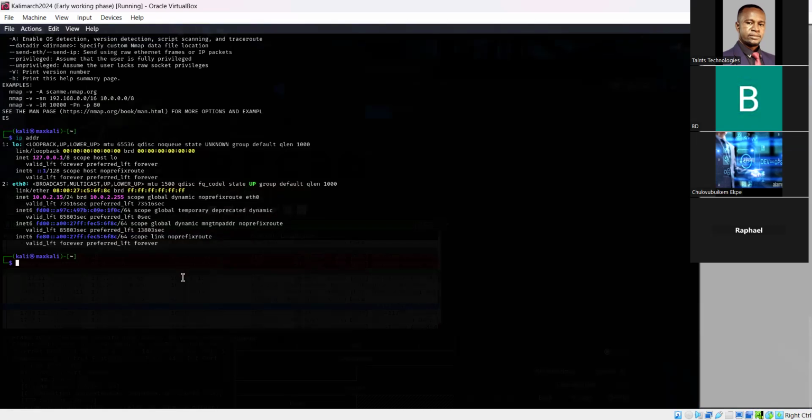So once you get the IP address, what you need to do, sorry, what did you type to look for the IP address? Because the text was very small, I wasn't seeing it. Okay, ip space addr. I didn't write the address in full. ip space addr.